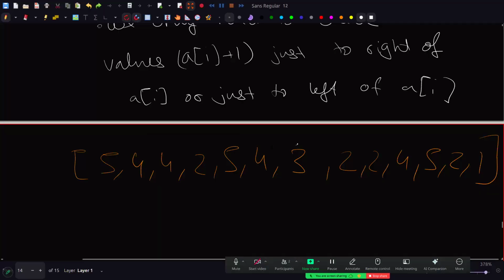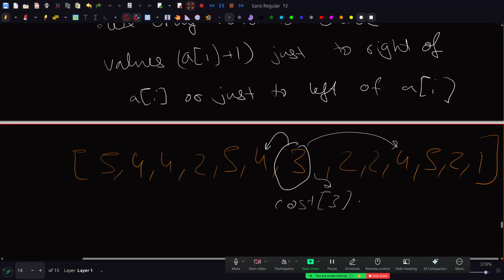Similarly, for 3, to calculate the cost of 3, I just need to check this 4 and this 4. So what will happen is the cost at this position will be the cost at this position plus the distance. The distance between these two is 1 plus the cost over here. The distance between these two is 3 plus the cost over here, whichever is giving me minimum.